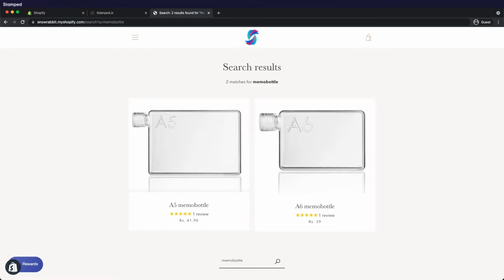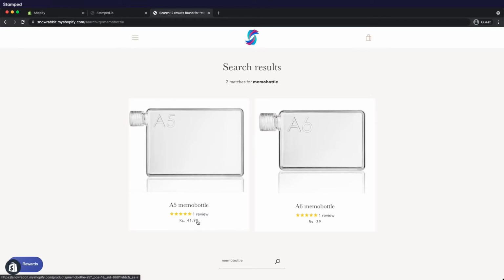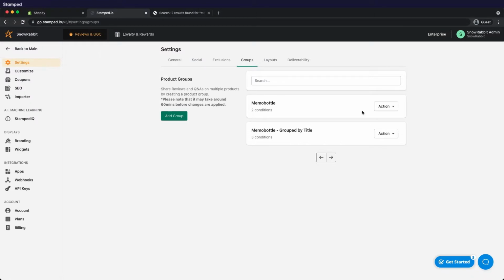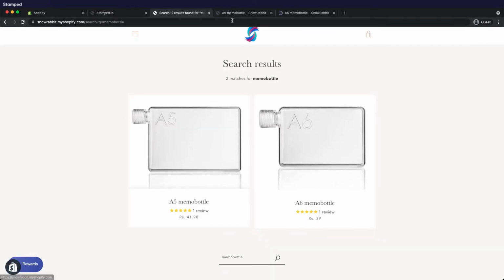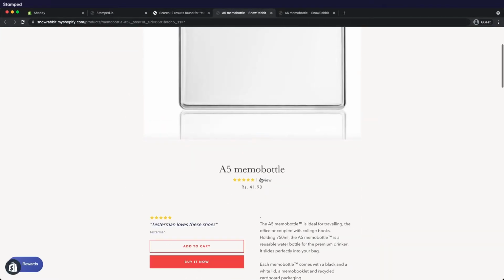Now, here's a quick overview of how it works. Let's say you have a bottle, but you created two separate products, two different sizes. You can now create a group that will share reviews on both those products. Now, in this example, all you really need to do to create a group are the product IDs of both products. Simply create a group, let's call this Memo Bottle, add the product IDs, select Save, and voila. You now have reviews being shared across the products.